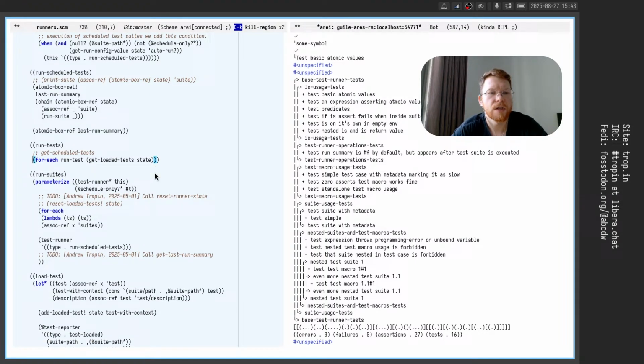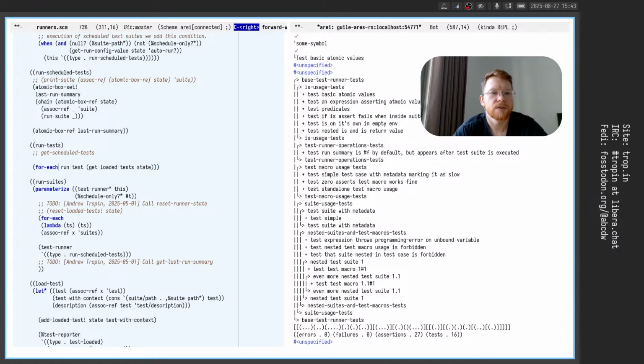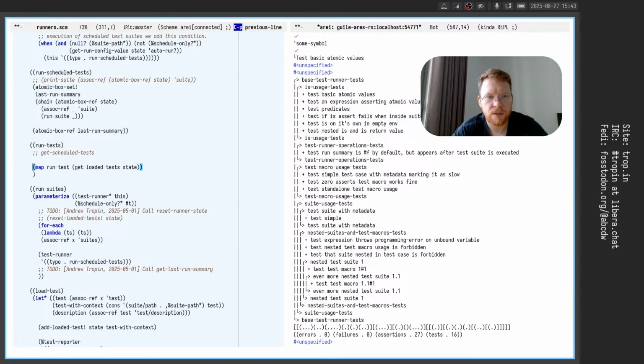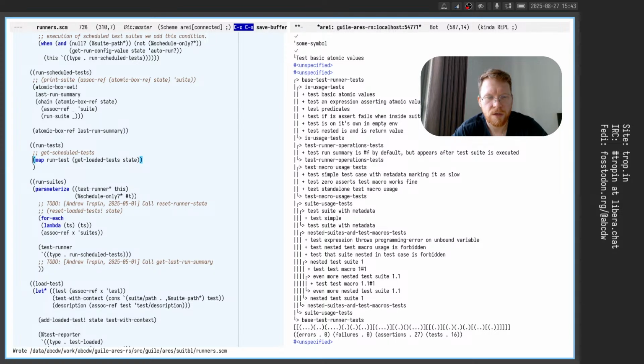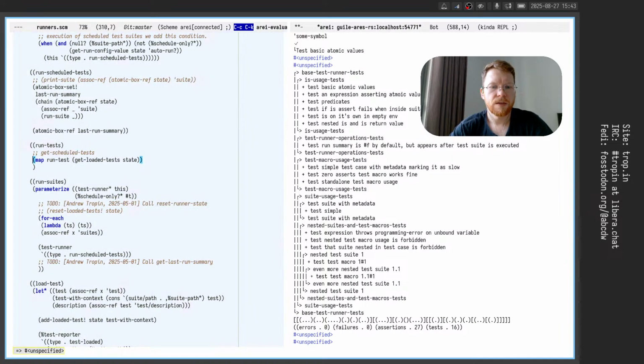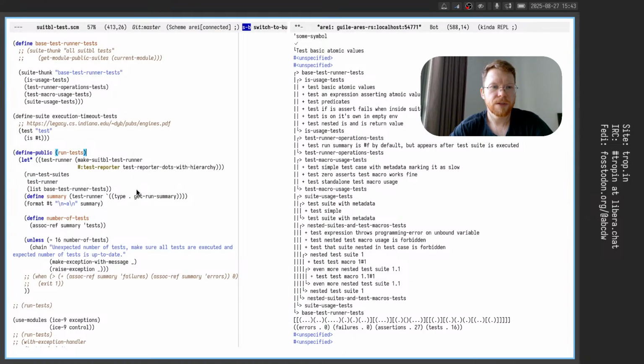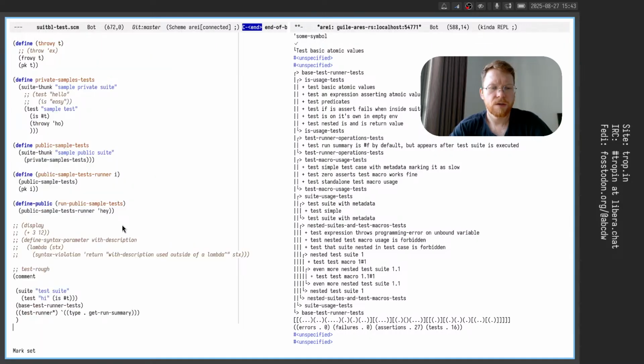We can easily collect this information, I guess. Instead of doing for each, we will do map, and as a result of run tests, we should get a list of test results, right? Let's try. Let's try how we will test it. Let's write a simple test like this one.